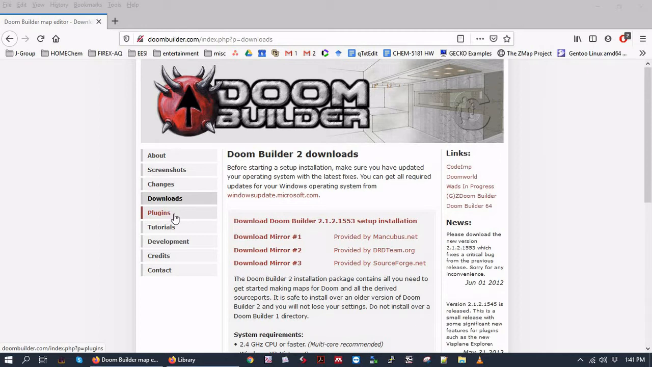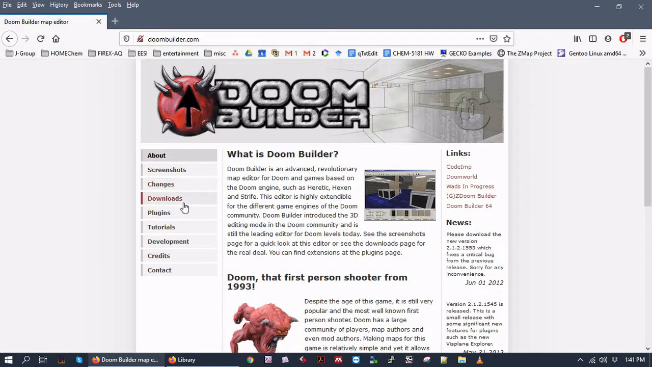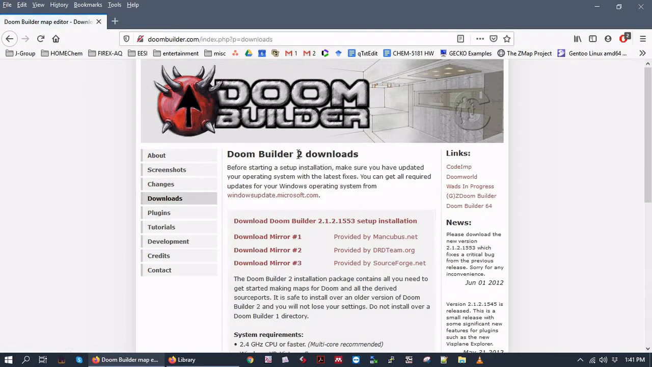Hey, so today I'm pretty bored. Figured I'd make a video showing you how to make Doom maps if you're interested. So if you are interested, go to doombuilder.com. I'm at the downloads page, but just go to doombuilder.com and download Doom Builder 2, install that, and then you'll be ready to make some Doom maps.